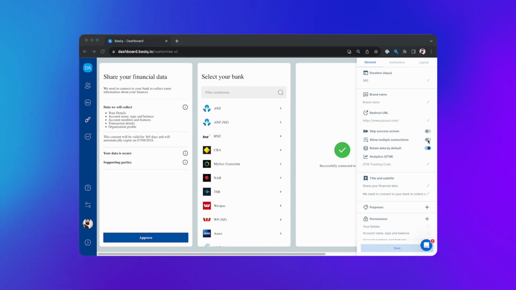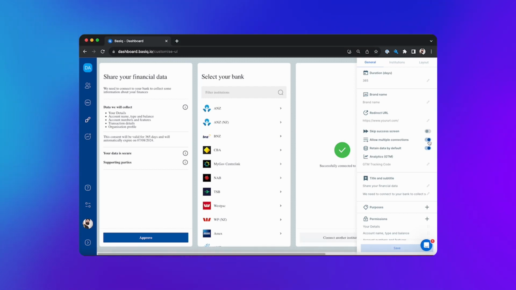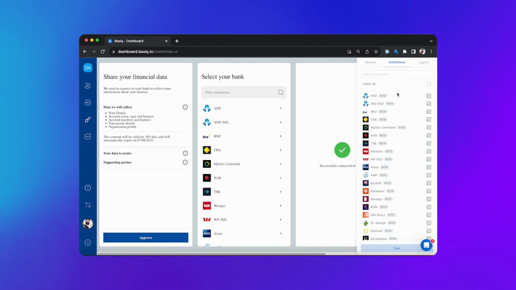Let's say the user wants to connect multiple bank accounts, and then we can just click that over here so that after they connect to the first bank, they can also connect another institution, as we see over here. We can also edit the amount of institutions available. Let's say we don't want ANZ to be available, or CBA, and so on. We can edit and untick them, or we can also just select all of the institutions.